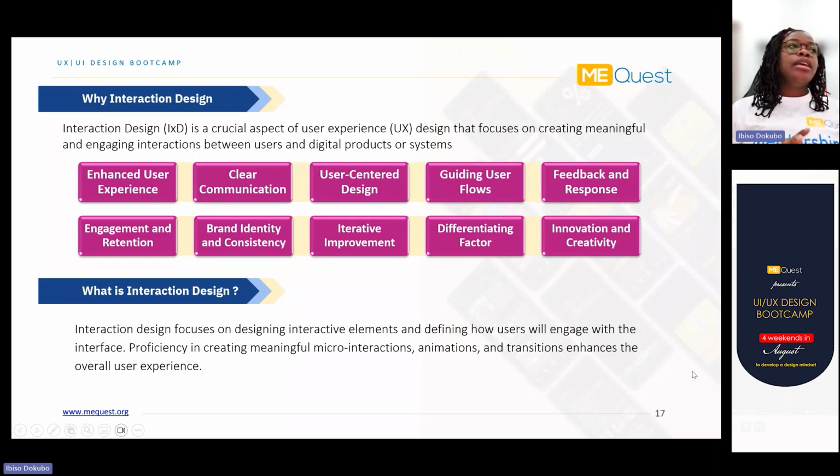So what is interaction design? Interaction design focuses on designing interactive elements and defining how users will engage with them. When we talk about elements, we're talking about the logos, the menus, the text, the images you use, the icons, the layouts and everything. These elements, we want to define in a way that users should be able to engage with them, right? You don't just want to put the design.